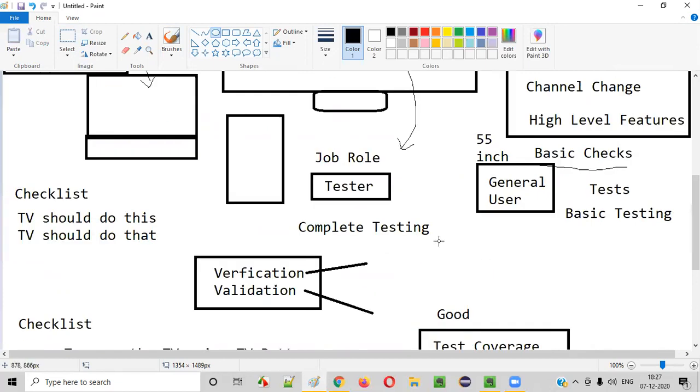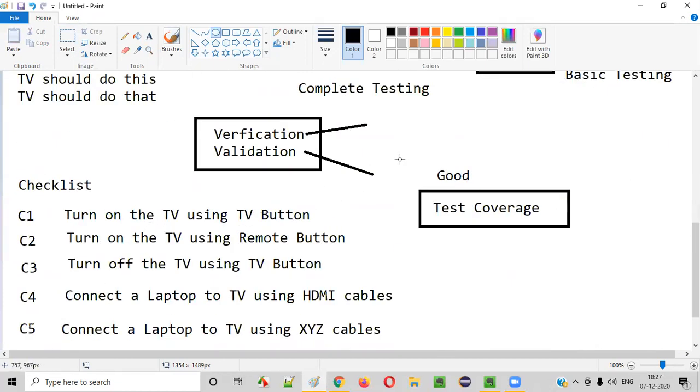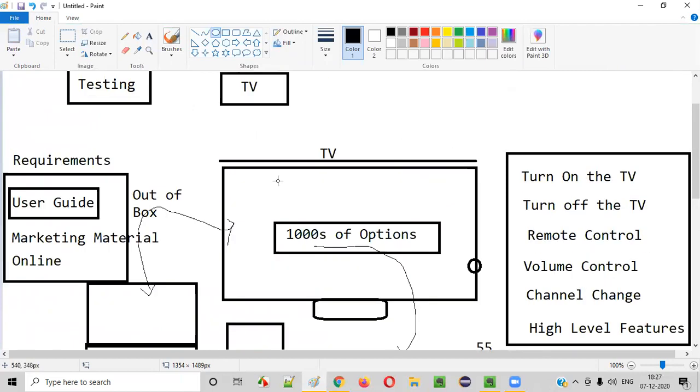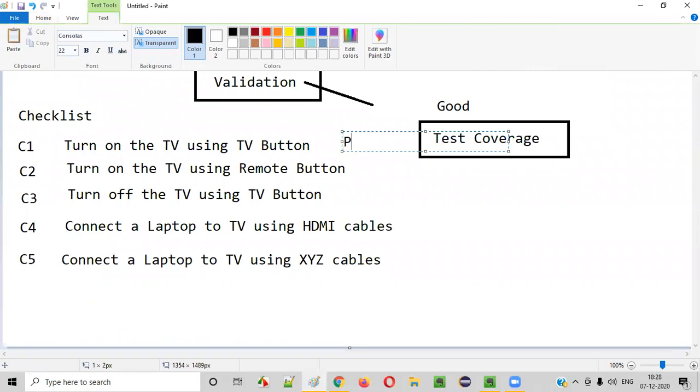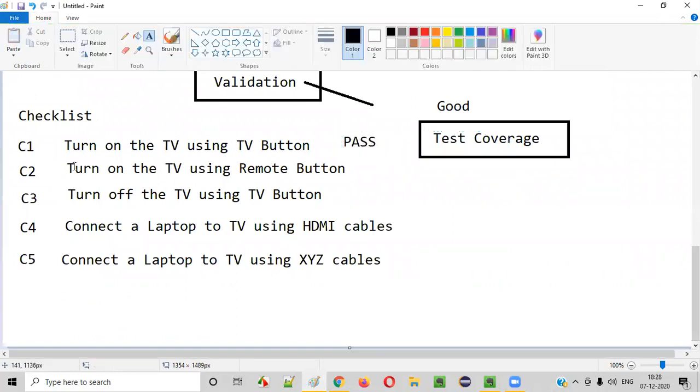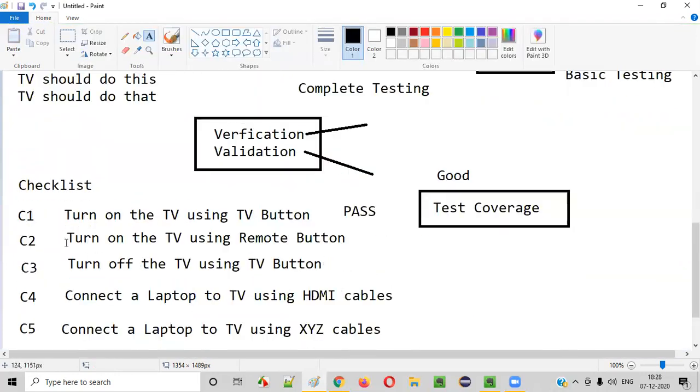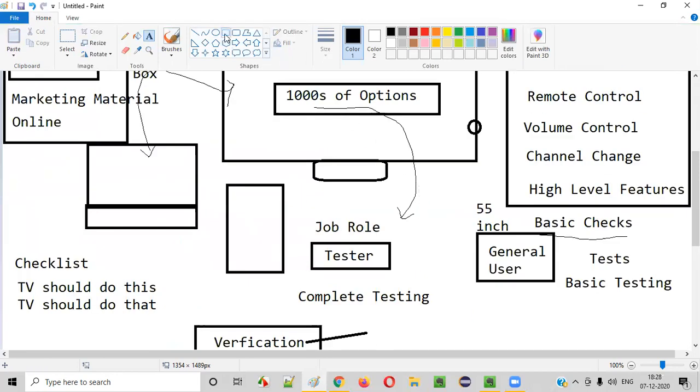Okay, he'll press this button and check using this checklist. When pressing this button, if the TV is getting turned on, then he'll pass the checklist item. Then he will use the remote for the second checklist item. Let's say there is a remote here. Using this remote, he'll try to turn on the TV.